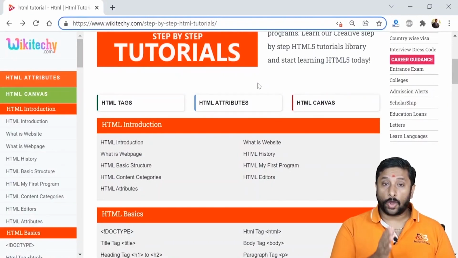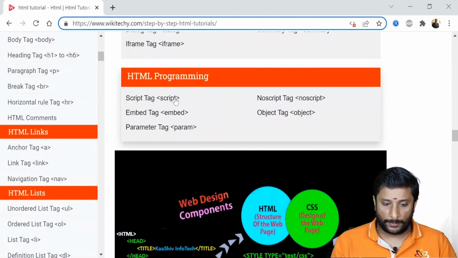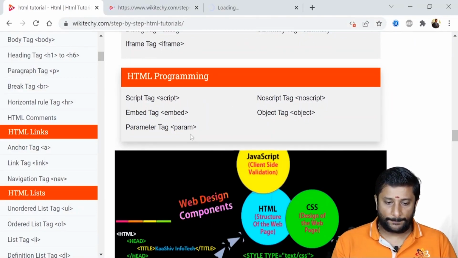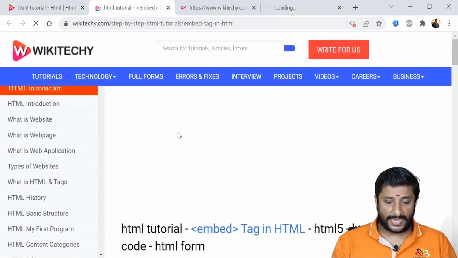Let's move on to the topics learning link. This link is available in the description and in the first comment. Here, you are able to see the embed tag here. I'm clicking it here, object tag and param tag. Embed tag in the sense, the keyword is embedded.